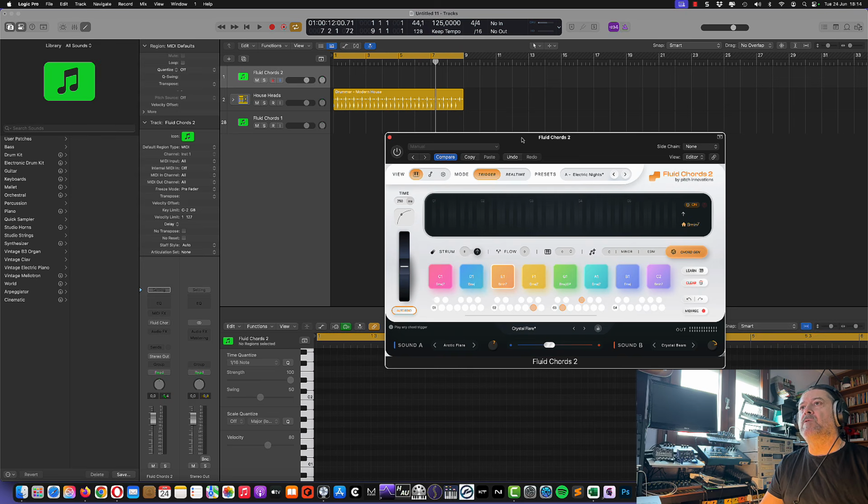You can also have, of course, VST sounds. So let's have a listen to one of the presets that I found, which is really nice. It's called Electric Nights, and let's see how it sounds. I will play some drums using Logic Drummer and just improvise and play around with the different chords in Fluid Chords.